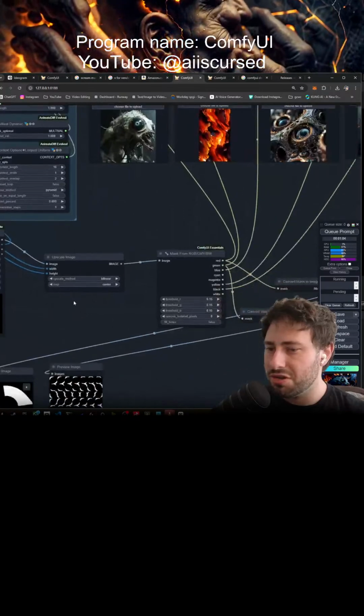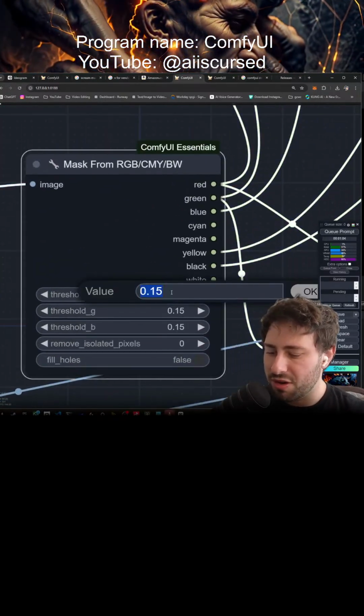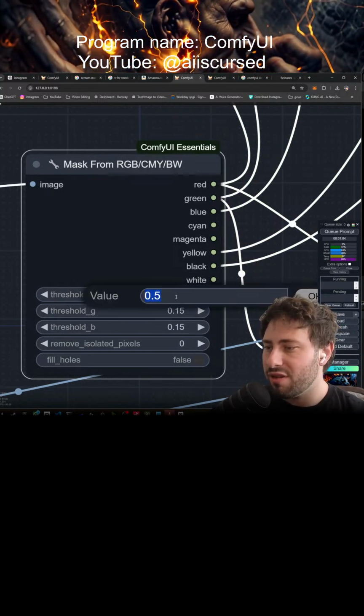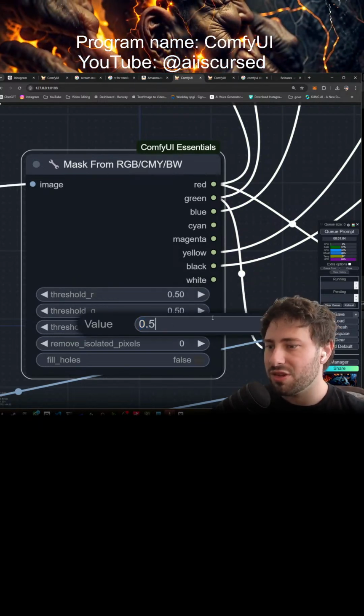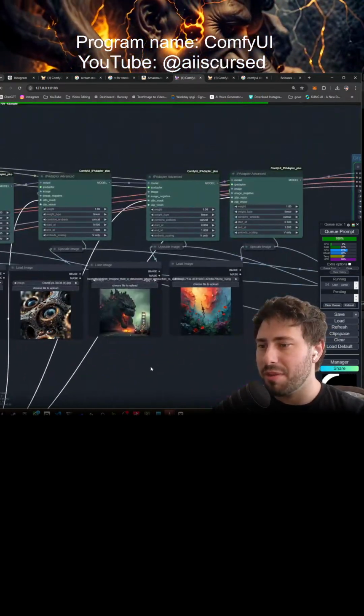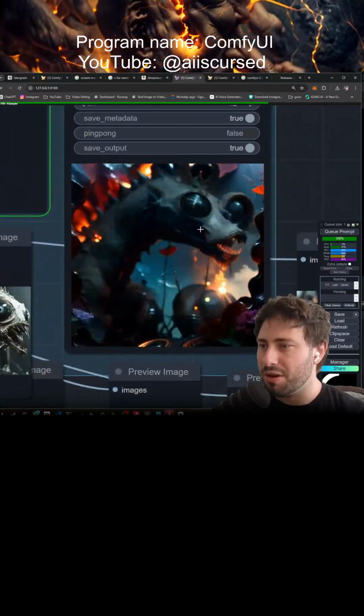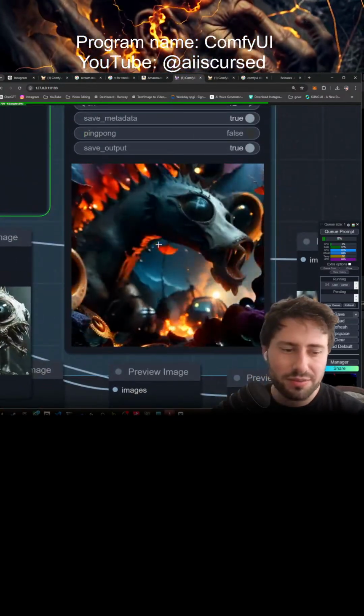Let's though increase the threshold on our mask. I'm curious if we bring that up to like 0.5, I really want to see if this will fortify the boundaries of our mask even harder. Because this is cool, but I want it to be even more adherent to our mask.